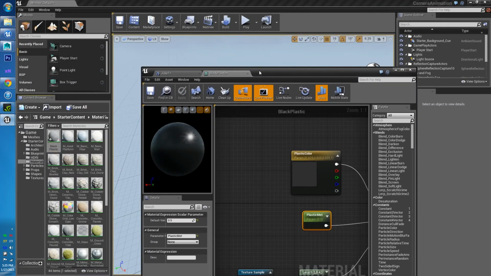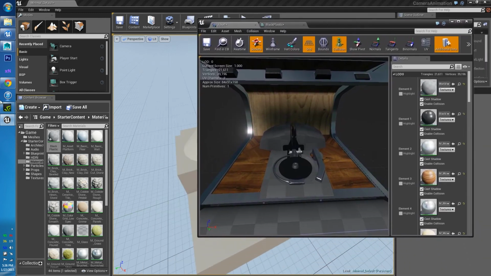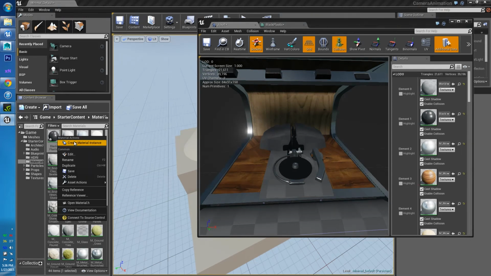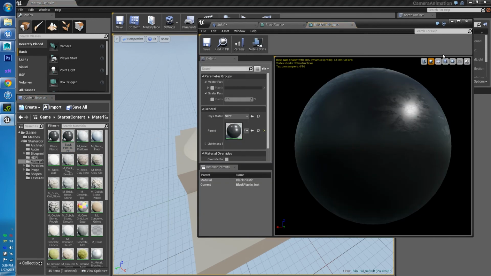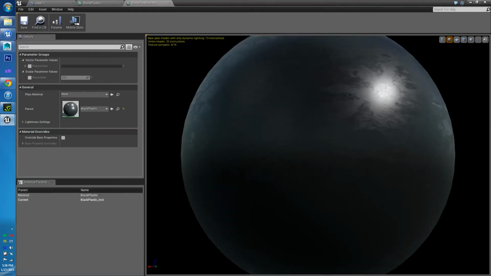So the next thing I want to do is create a copy of this with a separate color. And the way I do that is just by right clicking on it, and then there is this create material instance property. So I'll click on that real quick, and now if I double click this, you'll see that this doesn't look like the last material at all.